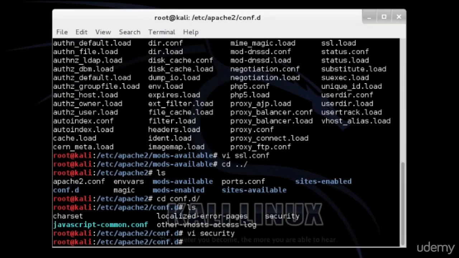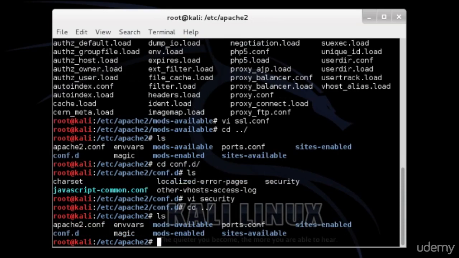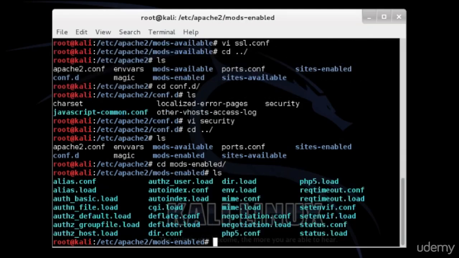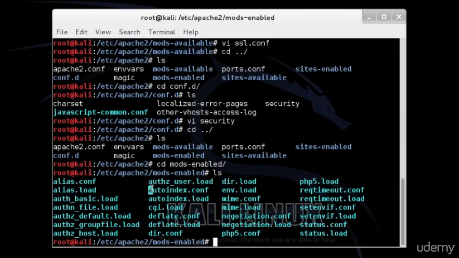And I'm going to go back one directory again and list again. So I'm going to go to the mods-enabled. And let's go ahead and list what's in this directory. I have here two files, which are autoindex.conf and autoindex.load. So I want to remove these files, so I can simply use rm and specify the file name, and I can specify here also the -rf to delete specifically this file.